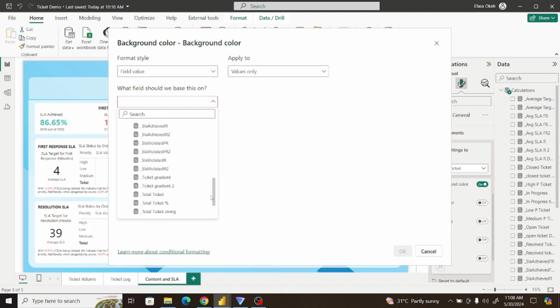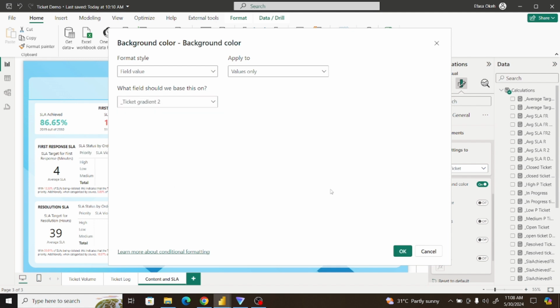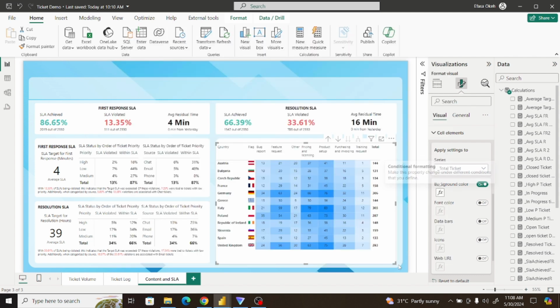That's ticket gradient 2, because we have ticket gradient 1 already. So ticket gradient 2. And once we're done with that, I'll click on OK. So this will apply the gradient to the matrix table.